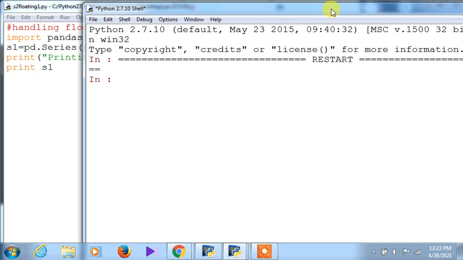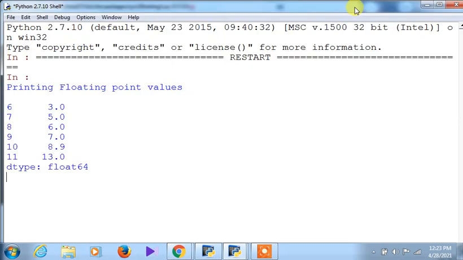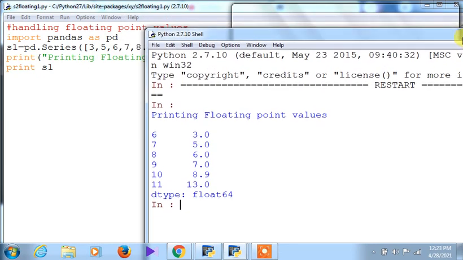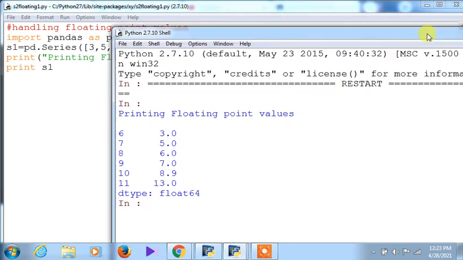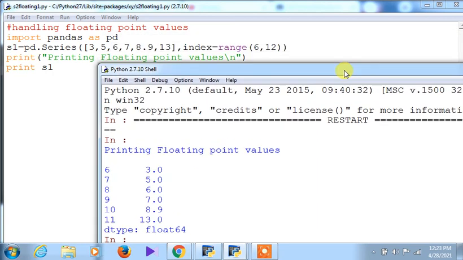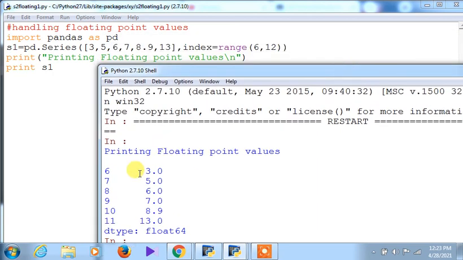Just a moment. See here, students, please see the output. So how have we done it? Index can be framed with the range function also. That's the thing: 6 7 8 9 10 11. So I have calculated it correctly, because the range function stops at 1 less.